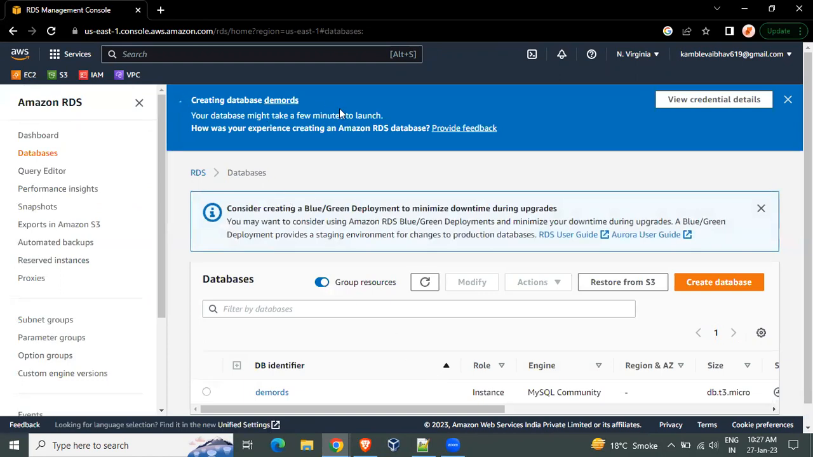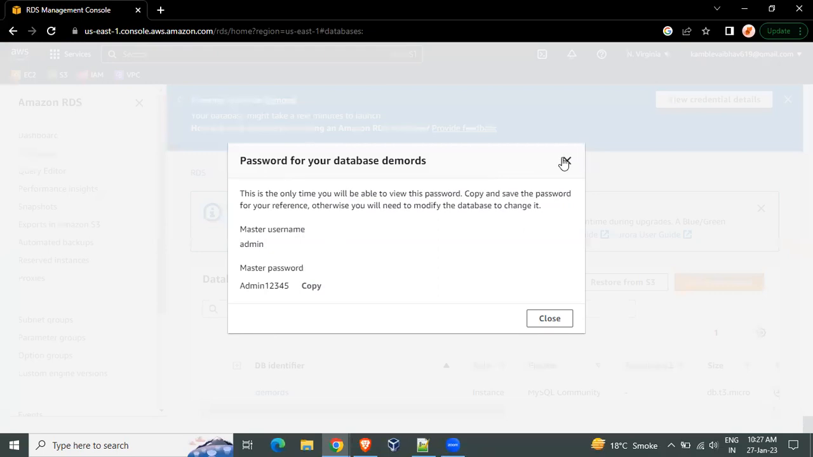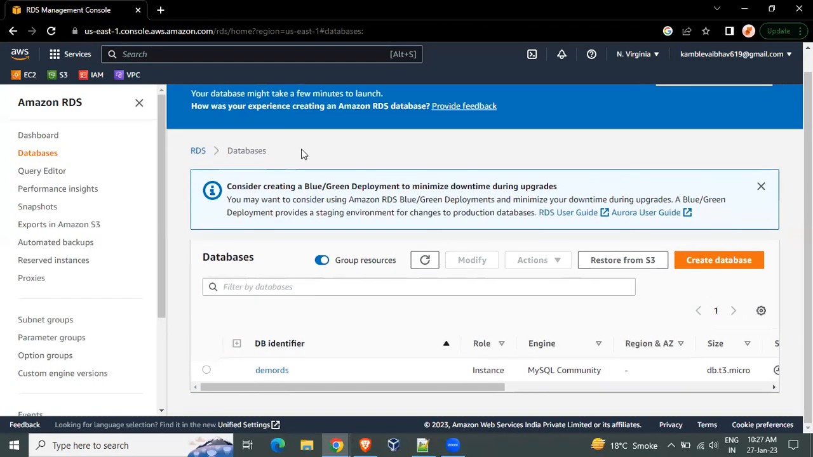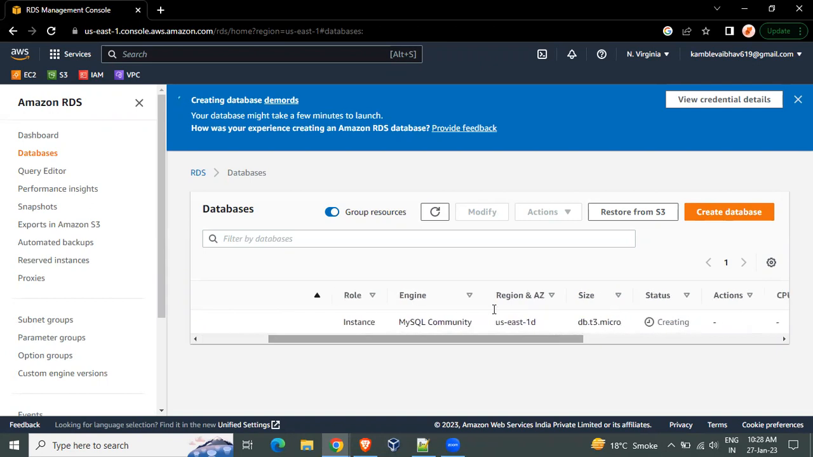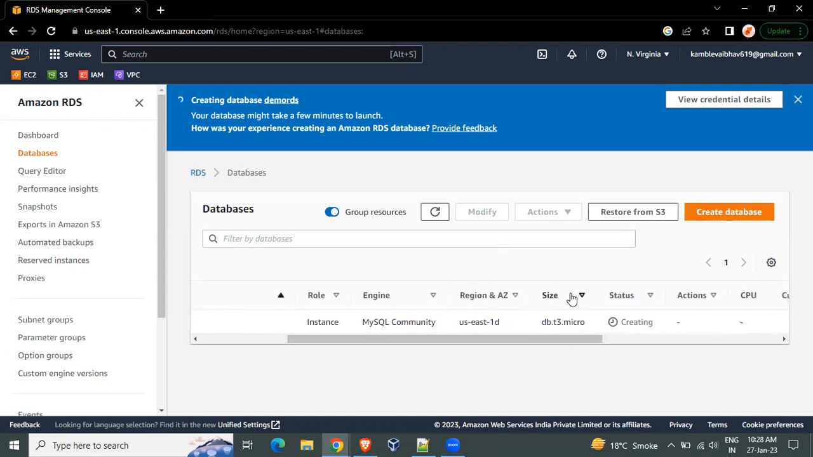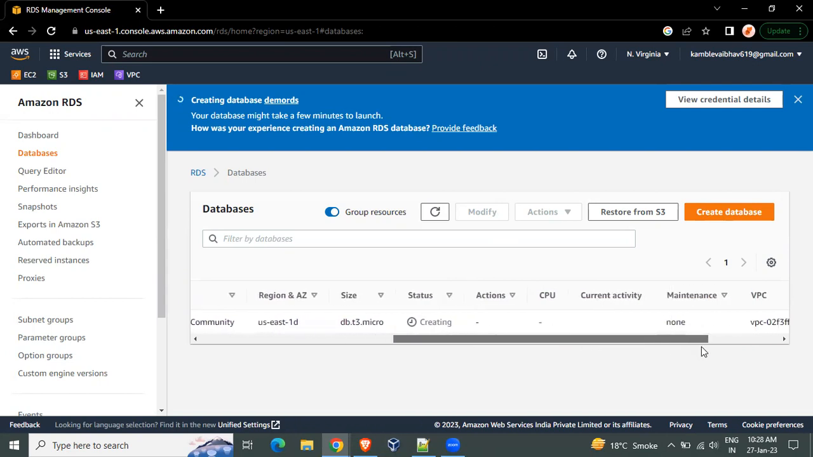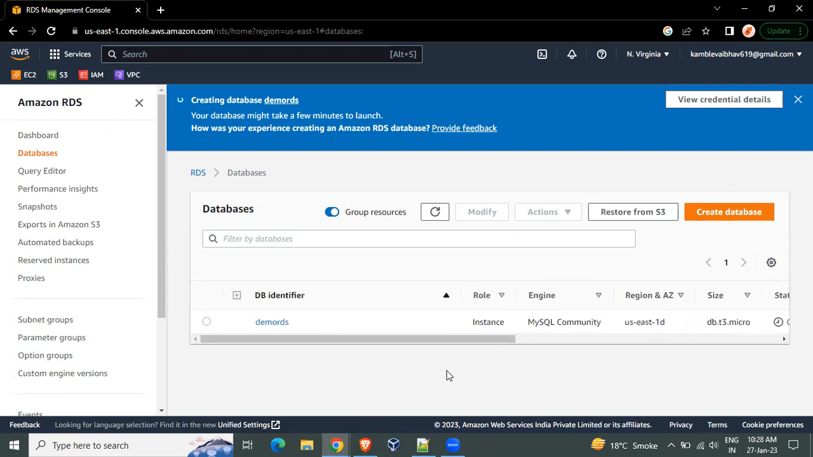Okay, so the database is being created. Let's wait and explore more options. You can also see here your password for your database to access this. Let me refresh it. As you can see, the region we provided is US East 1D, and the size we selected is DB T3 micro. Okay, let me refresh again. It will take some time to create.